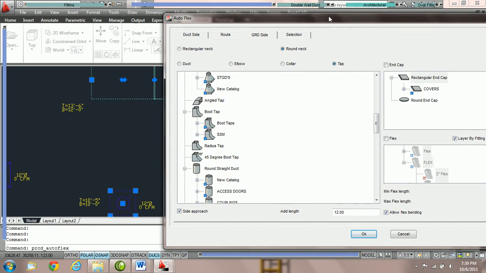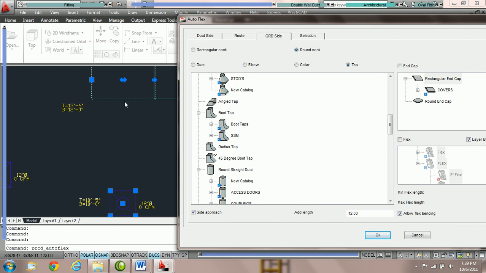For example, here we have a piece of rectangular duct on the left, and we've got a round neck GRD. We like to route using an angled boot tap and then rectangular straight duct all the way over to the end of the GRD. Then we'd like to tap a spin collar fitting from an existing catalog we've created to the bottom of that rectangular duct and then route down to the GRD.